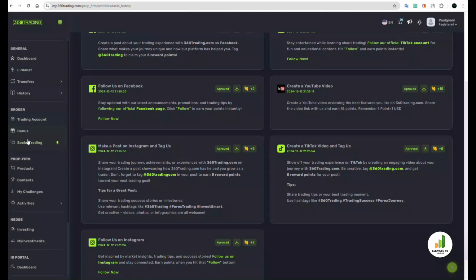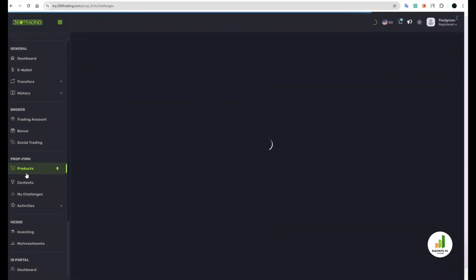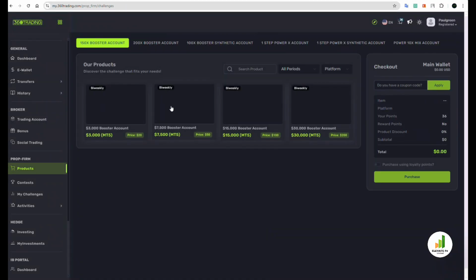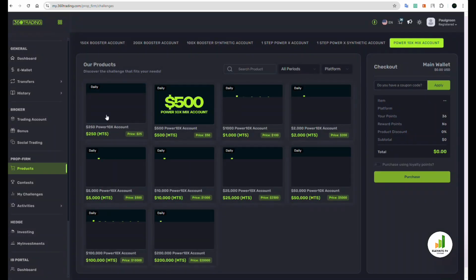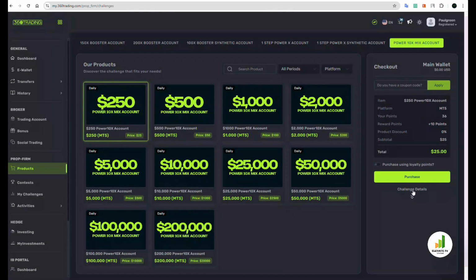Let's say I want to purchase a prop account. All I need to do is come to products, and from products, I'm particularly interested in the instant funded account. So we have the $250 Power 10x Mix account. Let's look at the purchase details, right? Now, this is an instant funded account, the $250 instant funded account that costs $25. Let's look at the challenge details. If you look over here, you discover that it's a $250 instant account. It costs $25, right? And the challenge details, what do we have here?